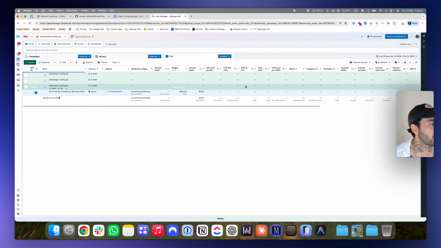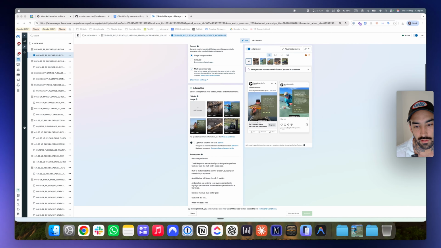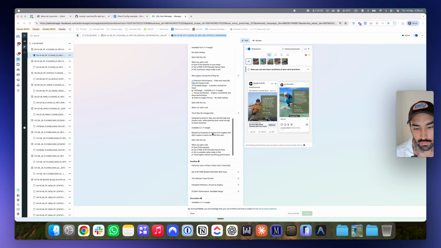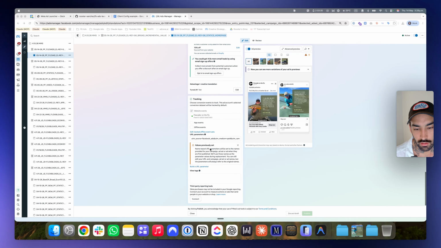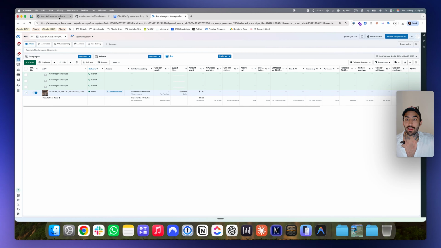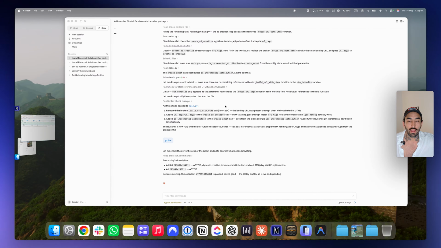Let's have a look at the actual ad creative. And there it is. All 5 ads are here. And great stuff. Beautiful. Great. Pulled everything. And UTM parameters. Amazing. And this is live. I'm very happy to see that it got to work as intended.